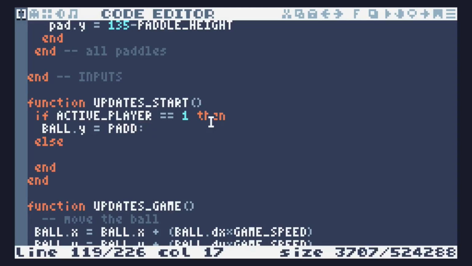Ball.y should be paddle 1's Y position, but it needs to be the center of the paddle, so we need to take paddle height. I love that I just remember the names of the global functions. That's because of good naming conventions.